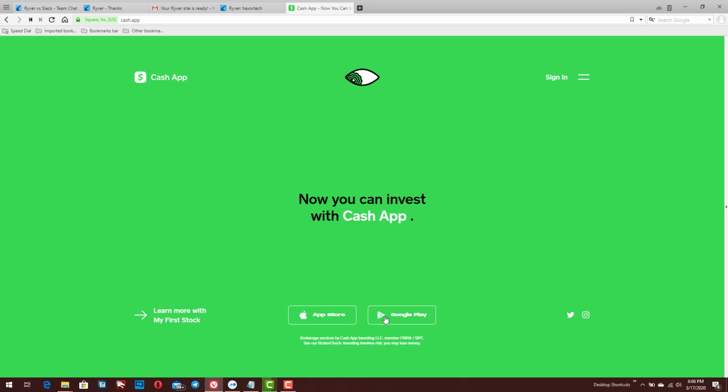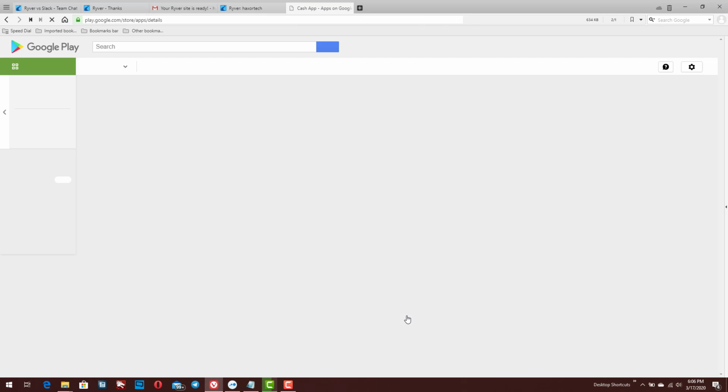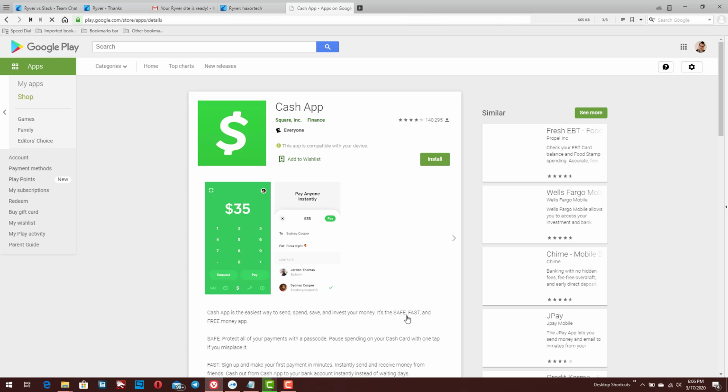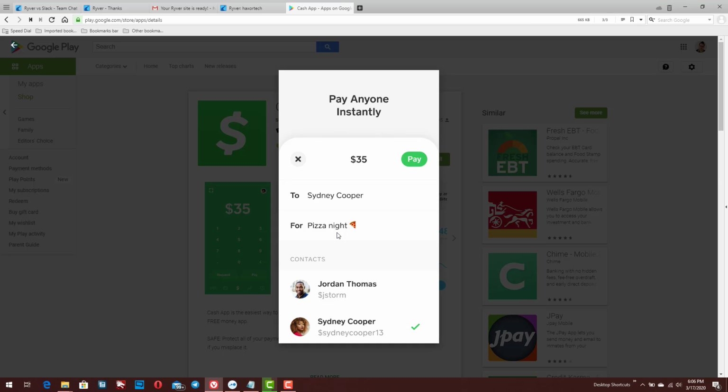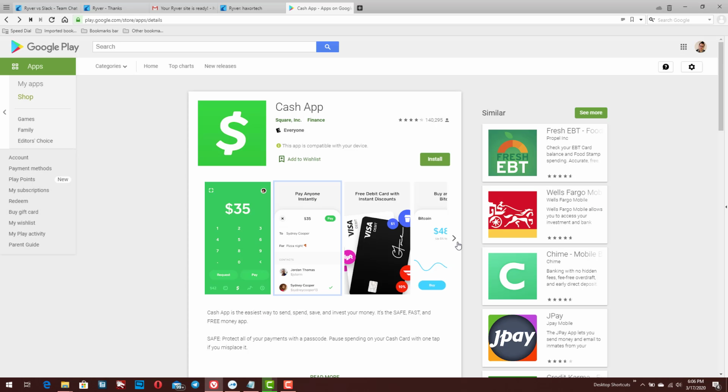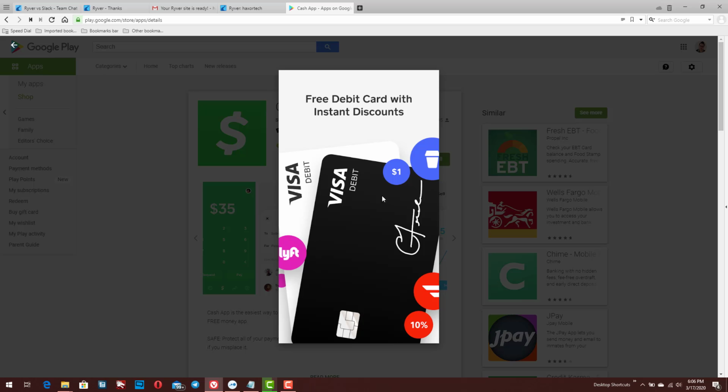You can go in here, and if I go to the Play Store, you can see that they have this mobile app available where you can pay anyone instantaneously. And it's a great service. I use this to pay friends and family all the time. But what's even more important, or at least for me, what I thought was super cool, is that you get your own debit card with discounts.